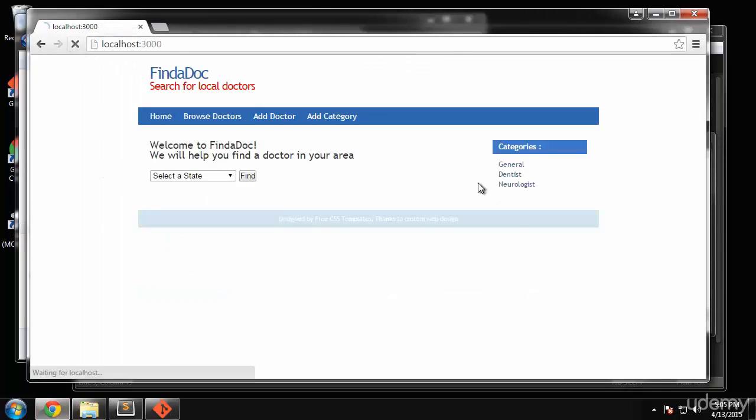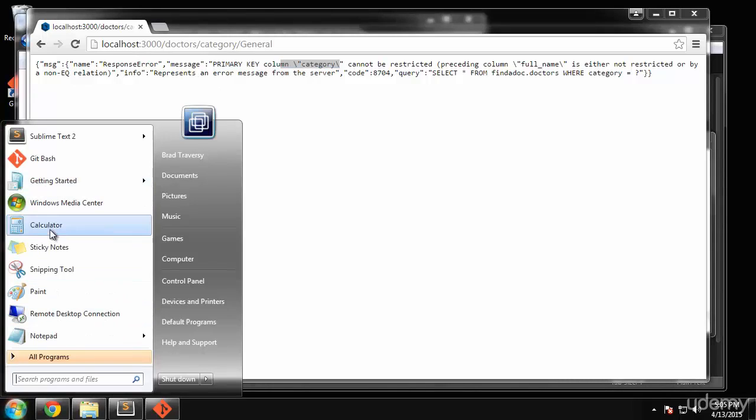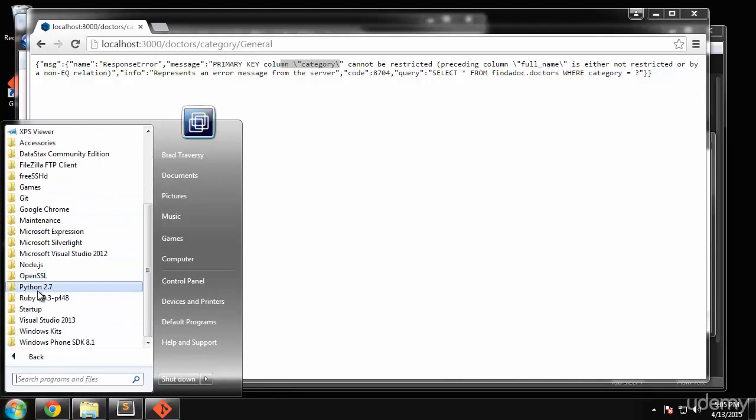Okay, so reload, and you can see that it's going to go to doctors/category/general. Let's see. Alright, so primary key column category cannot be restricted. What we need to do is create an index for this field to be able to do this. Alright, so we have to go into our CQL program.